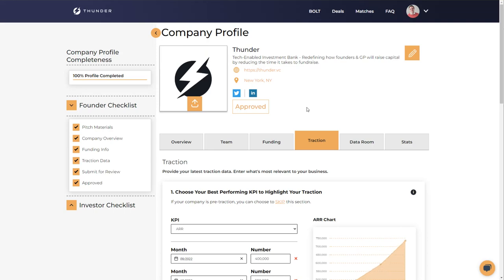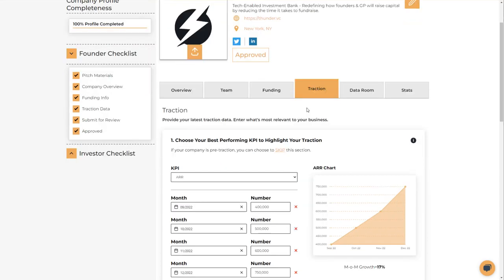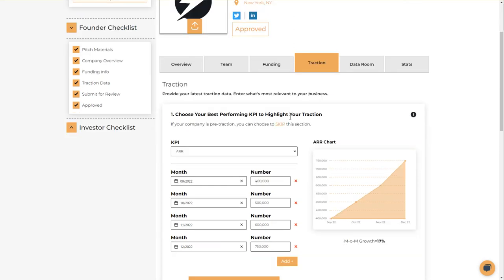Moving on. Traction, a lot of people get hung up here, especially pre-seed, early stage companies. It's easier than you think. If you feel you don't have any data that fits any of these criteria, so ARR, annual recurring revenue, monthly recurring revenue, revenue as a whole. If you're not like a SaaS model where it's recurring, you'll choose revenue. If it's recurring, choose either one of these.